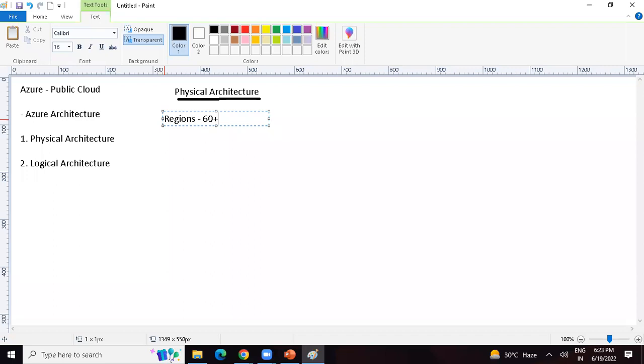So let's say in Mumbai, if Microsoft has deployed some data centers at a particular place, we can call it a region and give it a name. Maybe it could be Central India region, it could be South India region, just to give an example. So basically, a region is a physical location where Microsoft has deployed a group of data centers in close proximity with each other. Across the globe, Azure has 60 plus regions, and they are constantly trying to increase their global presence.